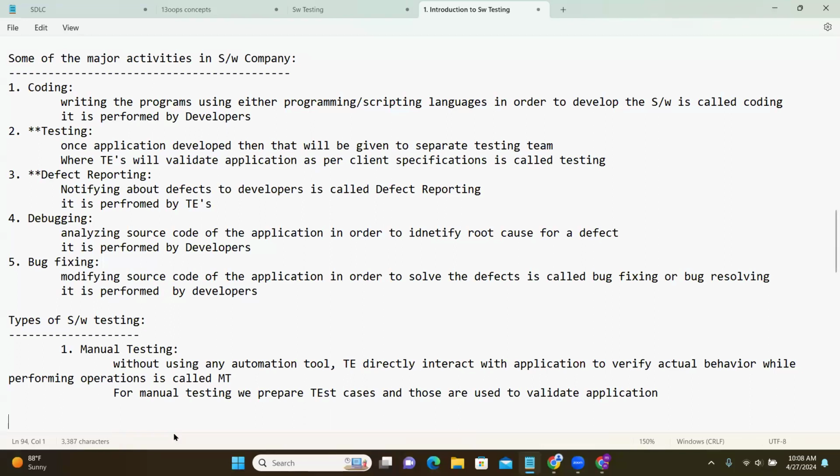Without using any automation tool, a test engineer directly interacts with the application to verify actual behavior while performing operations. It's called manual testing. Whenever we go for manual testing, we prepare the test cases and those are used to validate the application.